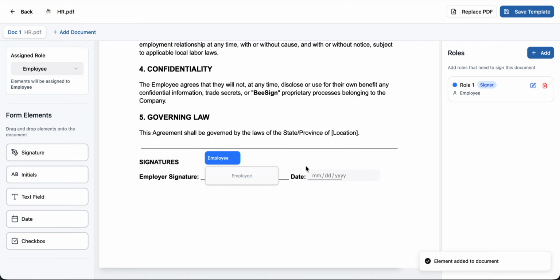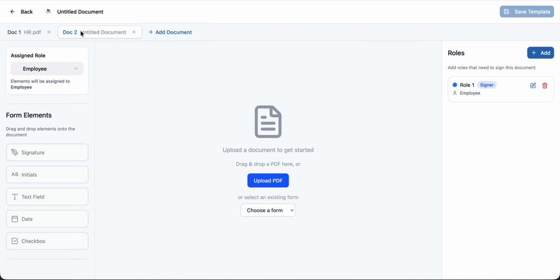Now the new thing that we added is if you want to add a second or a third or a fourth document for the same template, all you have to do is click add document on your top left. So you click that, and I will upload another form.